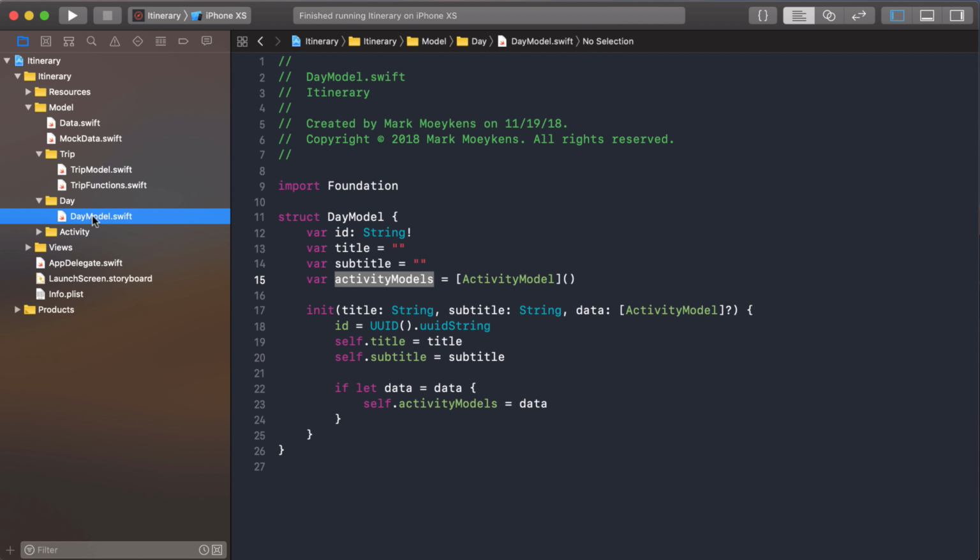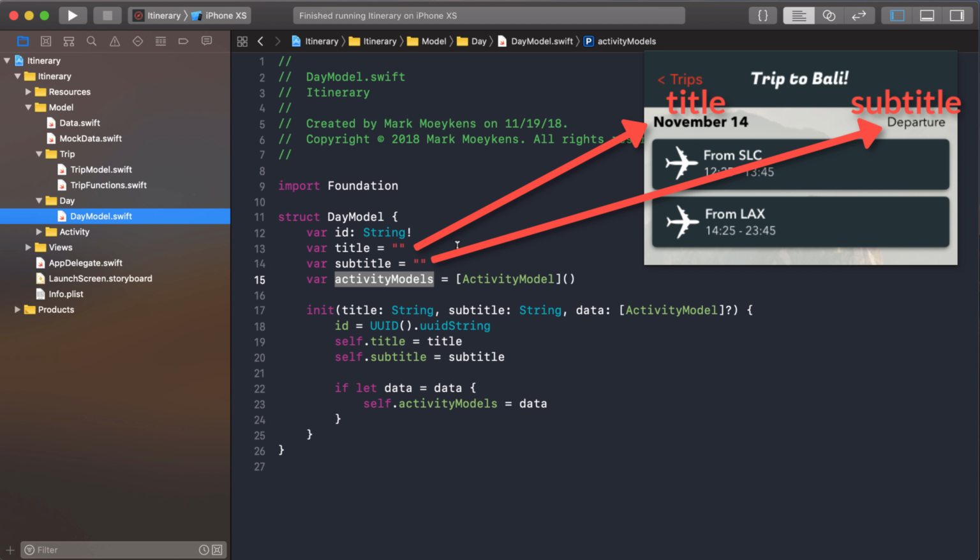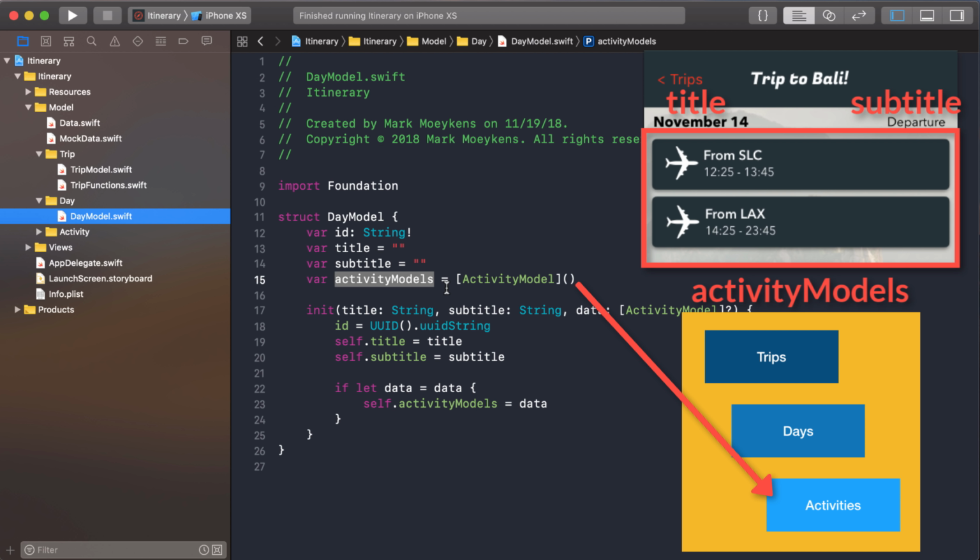Let's go into this folder, day model. And again, it's another struct. And a day is pretty simple. It just has a title and a subtitle, as you might have remembered from the mockup that I showed you earlier. And it also has one more property here called activity models. And this is going to hold an array of all your activities, all the things you're going to do on that day.